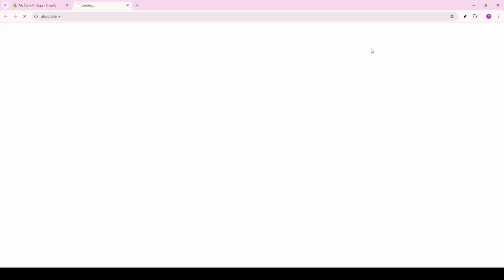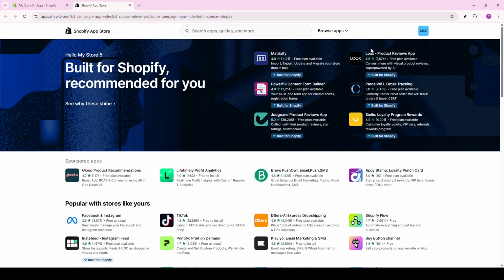Next, choose Shopify App Store. This takes you to Shopify's marketplace of vetted apps. It's the safest place to connect tools to your store because permissions and compatibility are clearly defined.